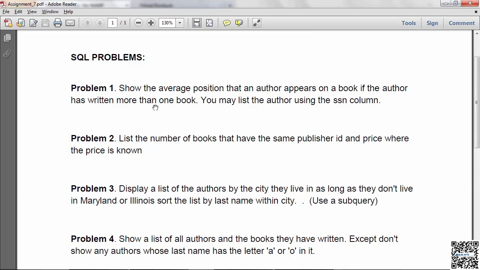So problem 1 says to show the average position that an author appears on a book, but only if the author has written more than one book. In this particular statement, you can list the author using the Social Security number column. You don't have to join and list their name.